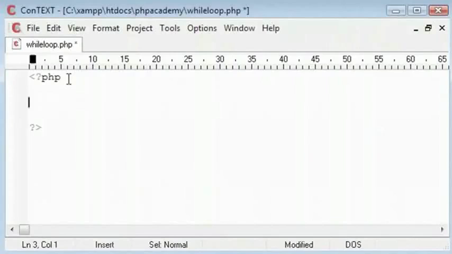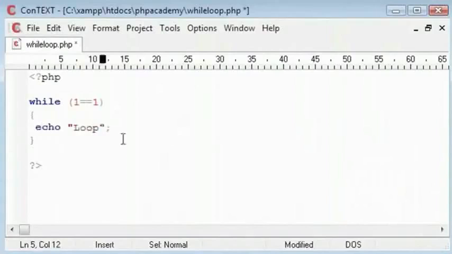For example, I'll start my while loop here, and this is my condition, and this is my block. I'll represent my block between curly brackets. Now, as in the if statement, for example, I use 1 is equal to 1. If I echo "loop here" and then a break, as long as 1 is equal to 1, it would create a loop.